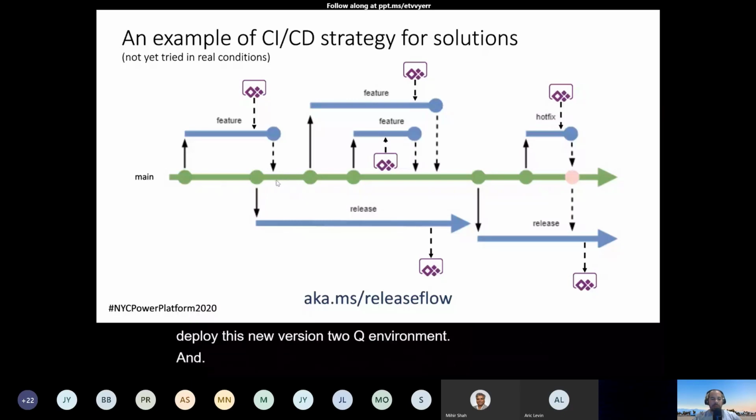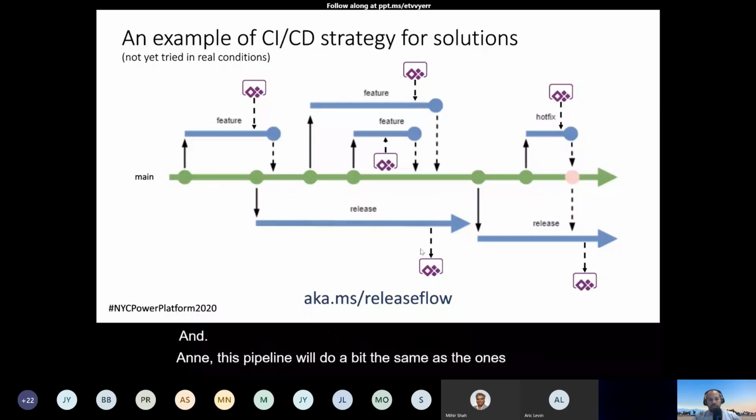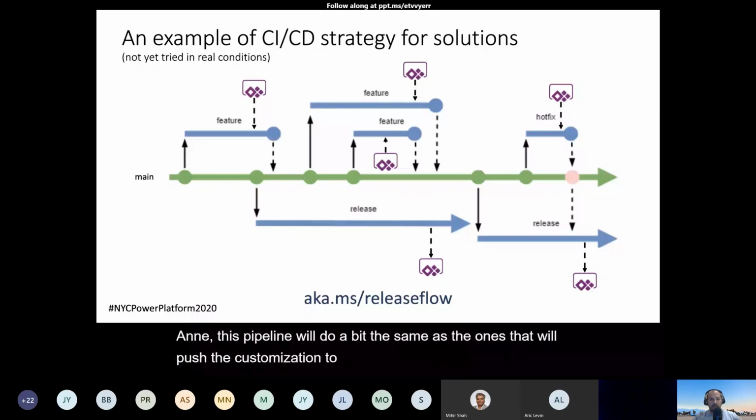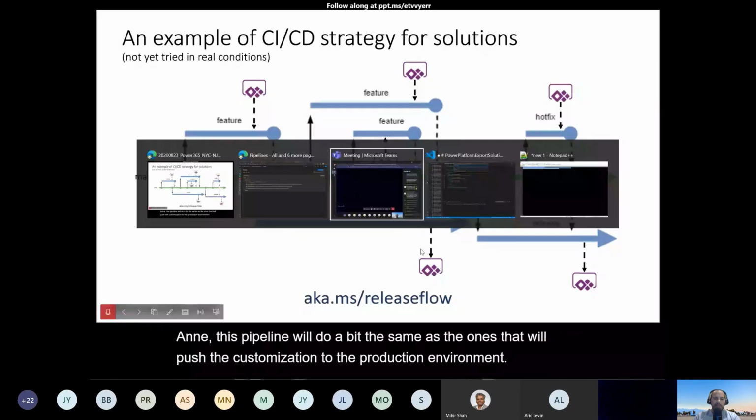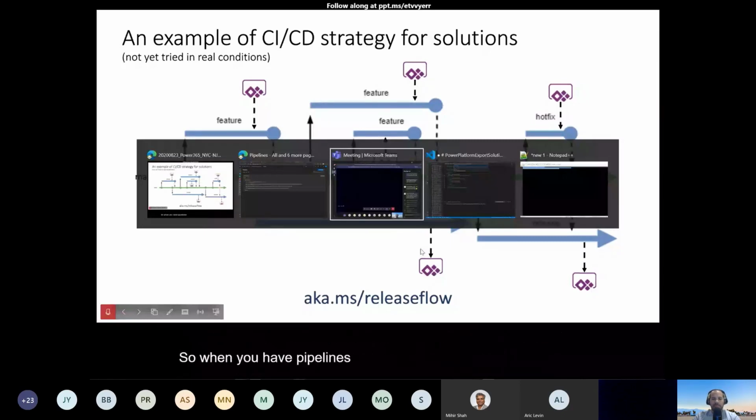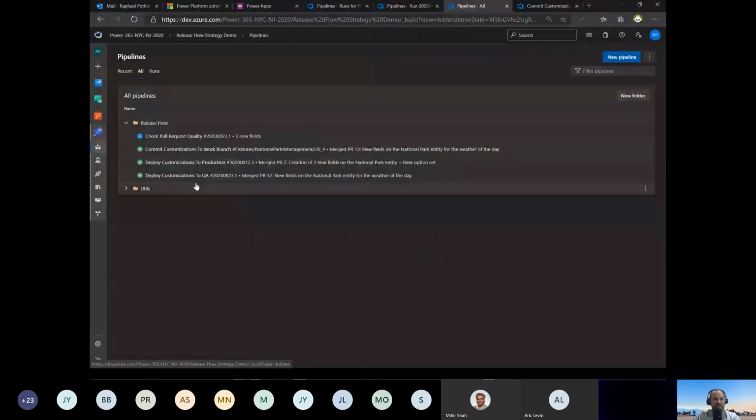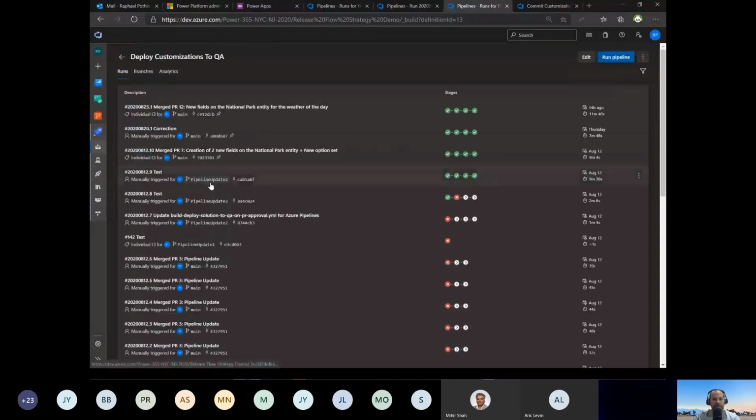And this pipeline will do a bit the same as the one that will push the customization to the production environment. So when you have pipelines that do the same things, I would say, but with some differences, of course, you are able to define templates.